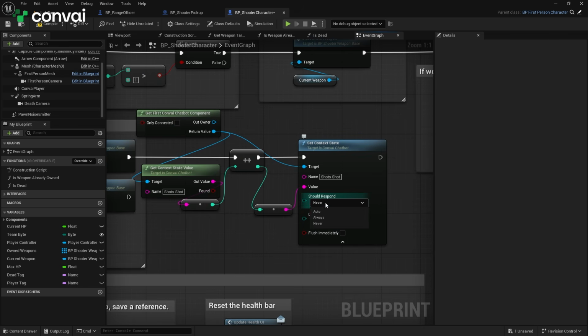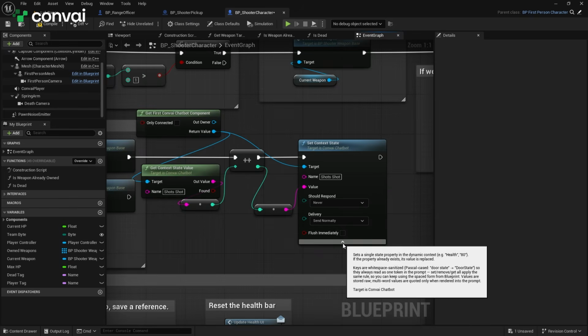I would set shouldRespond to never, as we'd like to silently update the character about the shots being fired, and there's no need for it to speak every time. I'll set the delivery mode to send normally, and I'll keep flush immediately unchecked since it's not needed in this case. The value will keep getting updated, and this is better for a one-time operation.